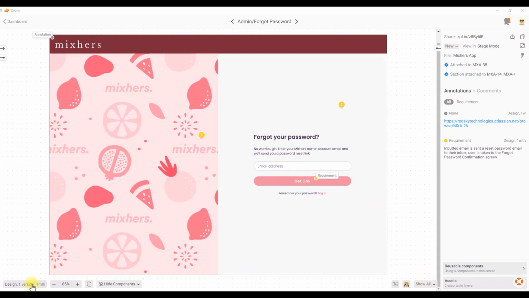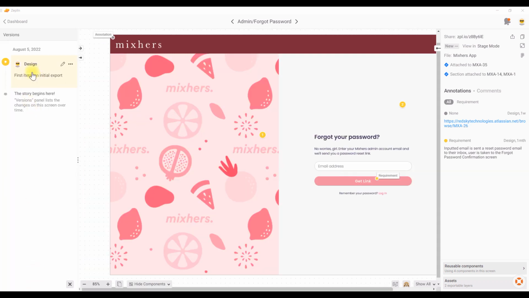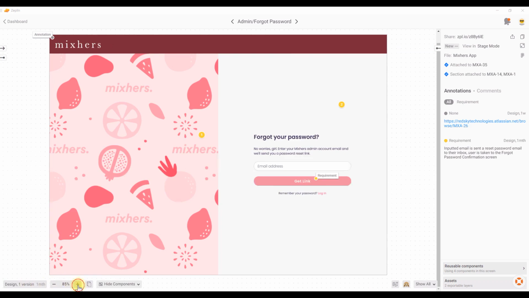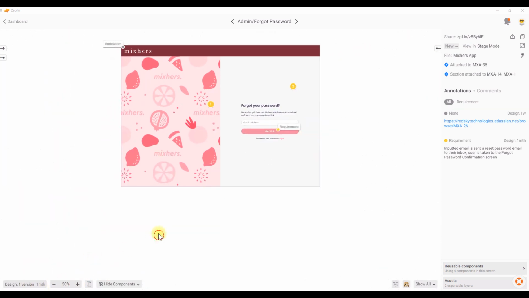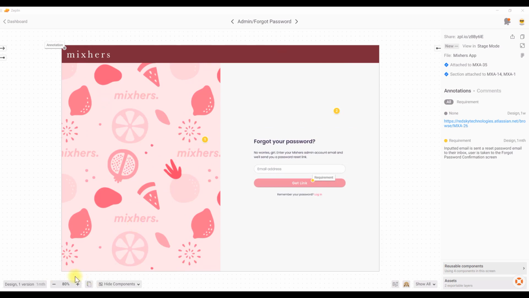On this bottom left area here, I want to point out, we've got our version history. So it looks like this screen hasn't been changed since it was first exported. And the version history also should have a change message on what was changed for this design. So this one doesn't have one since it's the first one, but I'll point that out on a different screen. We've got zoom, so if you don't want to do control and then scroll your mouse wheel, you can manage your zoom through here. And again, toggle viewing components or not.